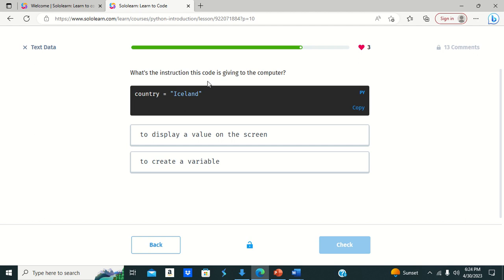What's the instruction this code is giving to the computer? To display the value on the screen, or to create a variable? So what do you think it's doing? No. If you want to display a value on the screen, you must see print. Since print is not there, and as I said earlier, anytime you see an equal sign, it means you are storing a value. Variable creation is happening on the left, and on the right hand side, you are storing the value inside the variable that you created on the left. So the answer is to create a variable.